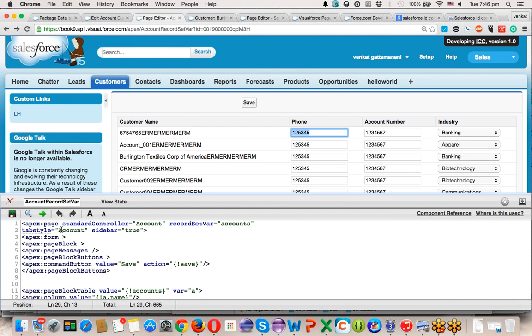Tab style is account. If I'm using tabStyle equal to contacts, yes, it automatically points to contacts. The tab style is a simple attribute, you can control it according to your needs. I can even put this down to forecasting also, but as my page belongs to account, I am connecting it to account only. Sidebar equal to true, you know that. Form tag, as there are input values, I am using the form tag. Page block, because the requirement is that I want to show the things in a page block table.